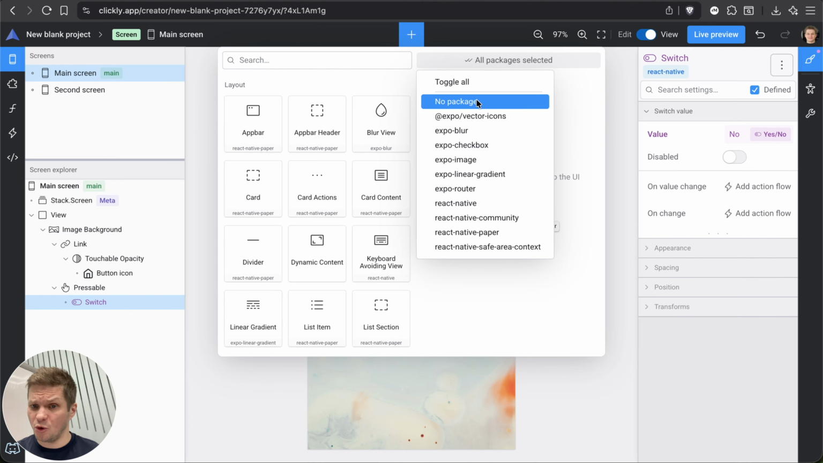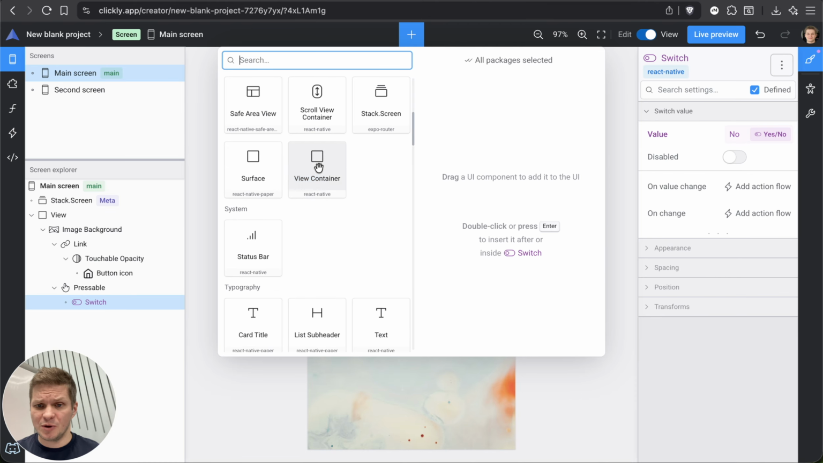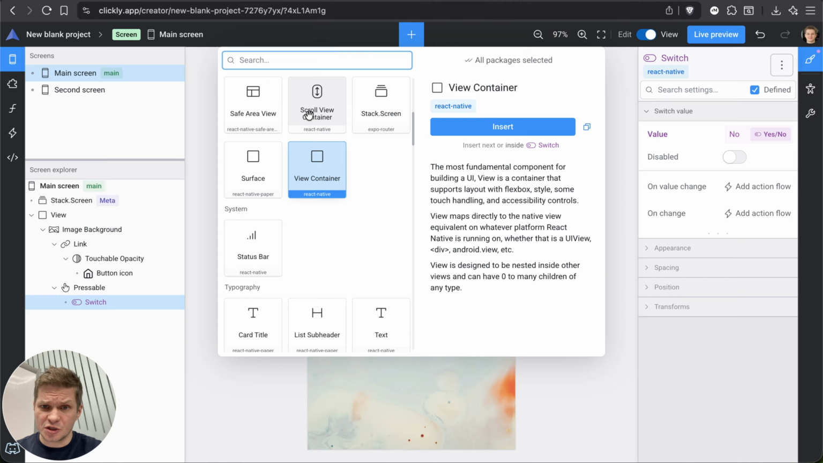Explore, try using those. By the way, you can search by text, by name of this component. You can filter by package. When you click on the component, you can see a little bit of description of it, what it does. So you always can understand it a little bit better.